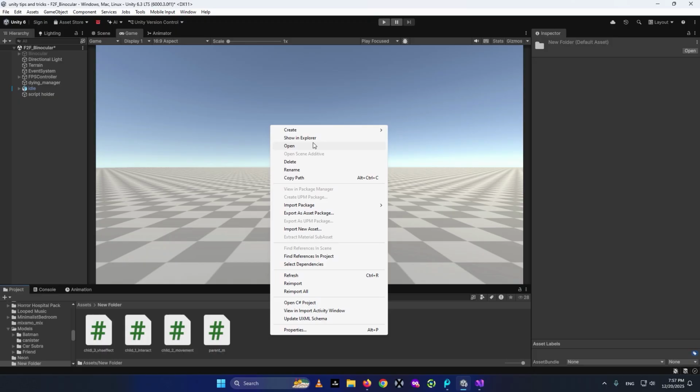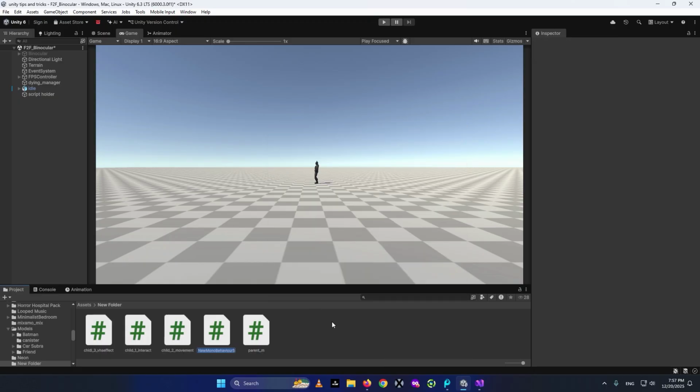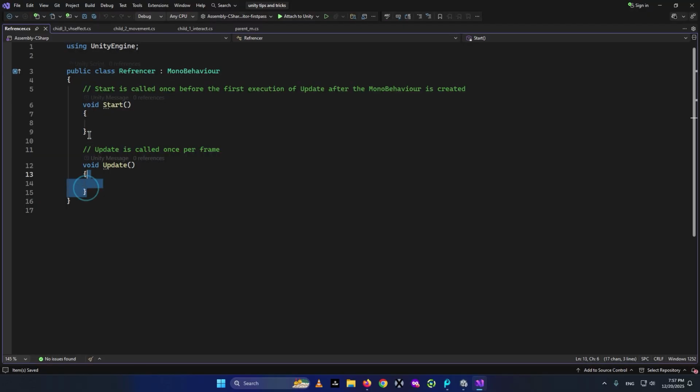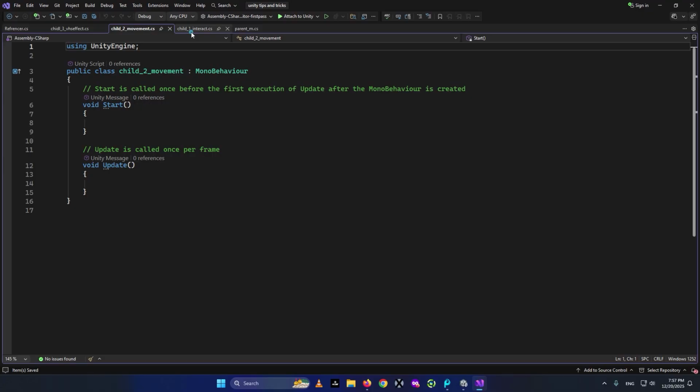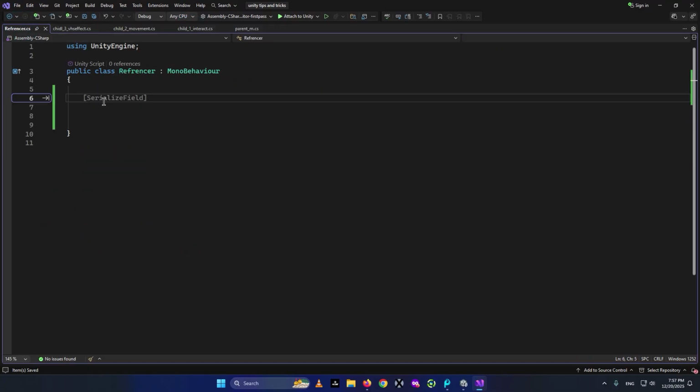We can go ahead and create a MonoBehaviour script, and I'm going to call it the referencer for the childs. We don't need void Start or void Update. We don't need anything inside it. What we need inside it is a reference to all the other scripts that we need. We need a reference to child 3, child 2, child 1, and any script that we need a reference to.